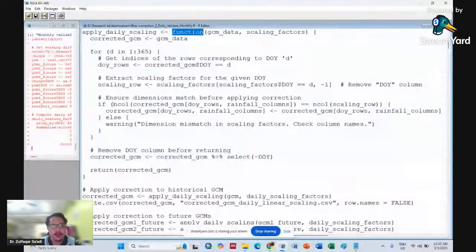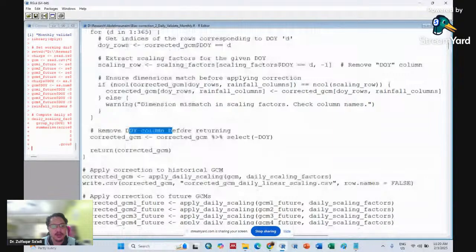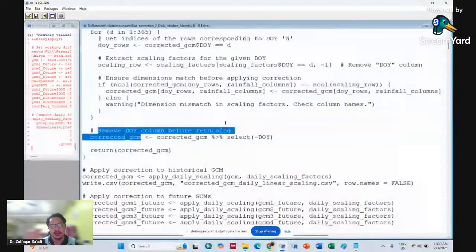And then ensure the dimensions match before applying the correction here. And if there is a mismatch, it will give you some warning. But I believe there is no warning here. And then I want to remove the DOY column before returning the corrected GCM, because we put in the DOY just now, right, for calculating the linear scaling for the daily dataset. And I don't want the output to also have the DOY because we want a clean output, just the result of linear scaling. So we run this one.